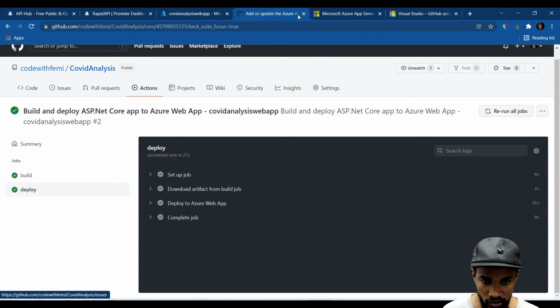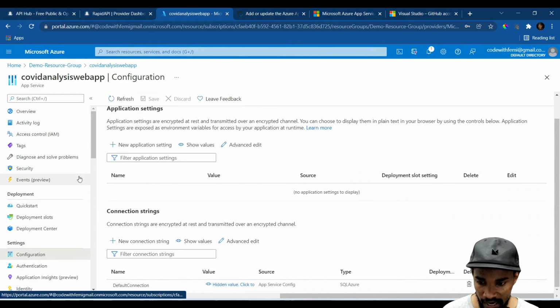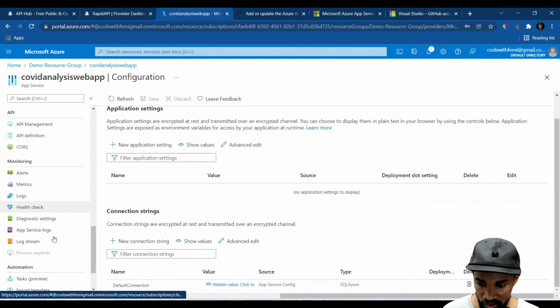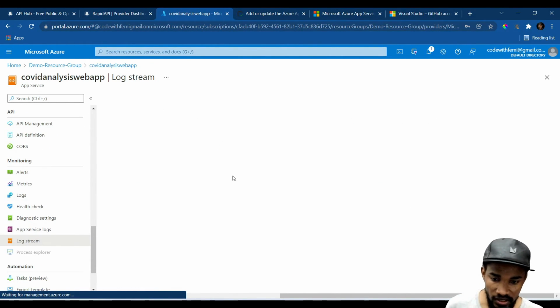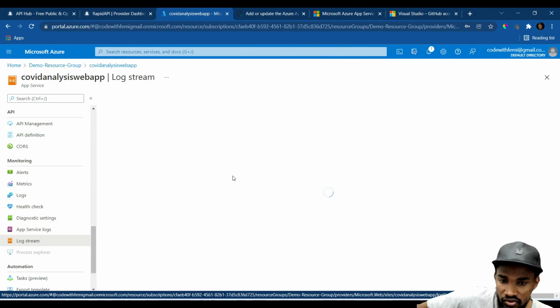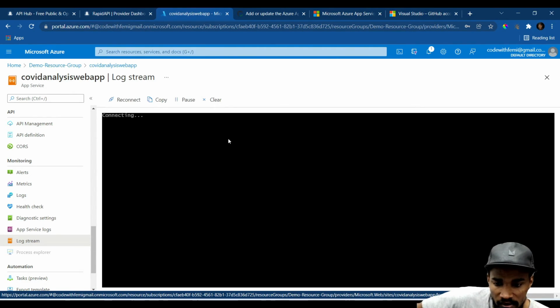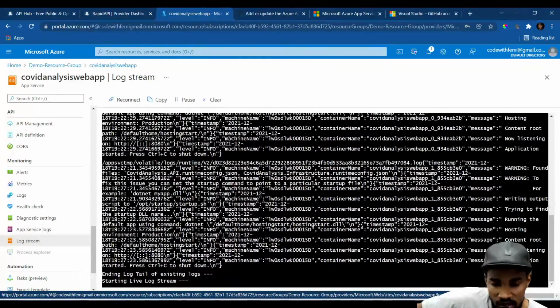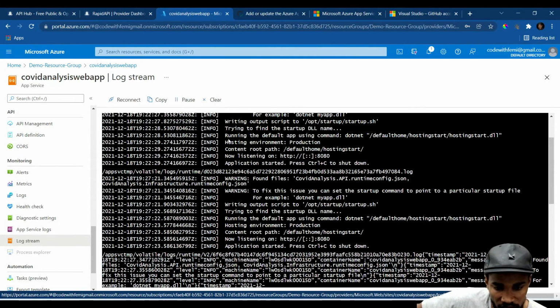Also, what we can do is go check inside of our app. There's a log stream you can check to see what is going on, because there you can also see if something is wrong, and see what the actual app is doing on Azure. So I'm just connecting to it. I just want to see why it's not serving our... okay, it's showing us some information.